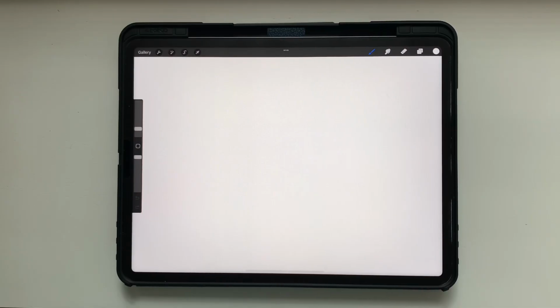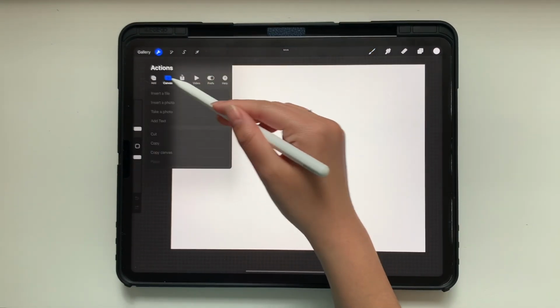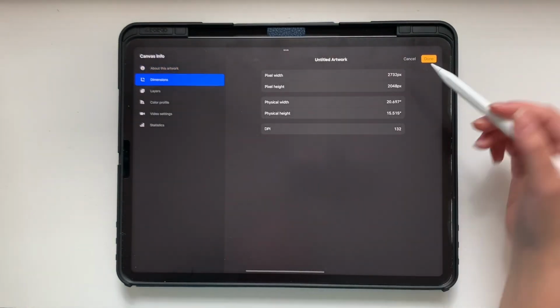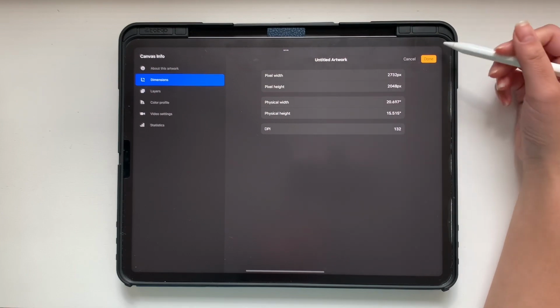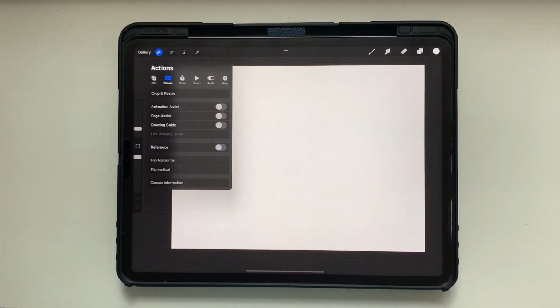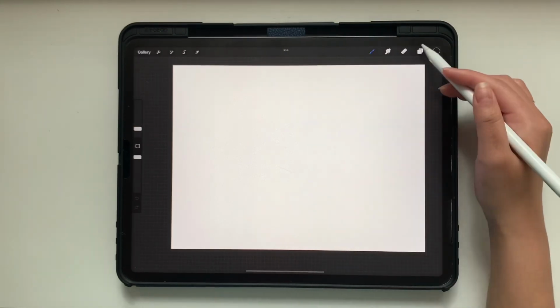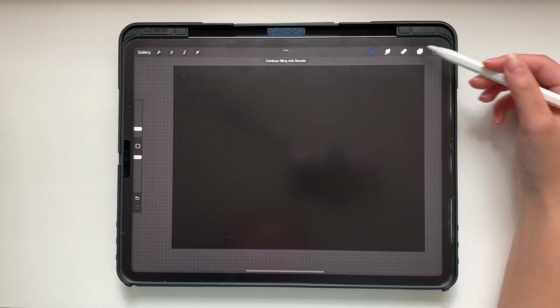So to start, I just have a blank canvas, and this is screen size. If I go in here and go to canvas, you can look at canvas information and dimensions, and that is 2,732 pixels by 2,048 pixels. Now I'm gonna fill this first layer. We have one layer right here. We're just gonna color drag and turn this into a black layer.